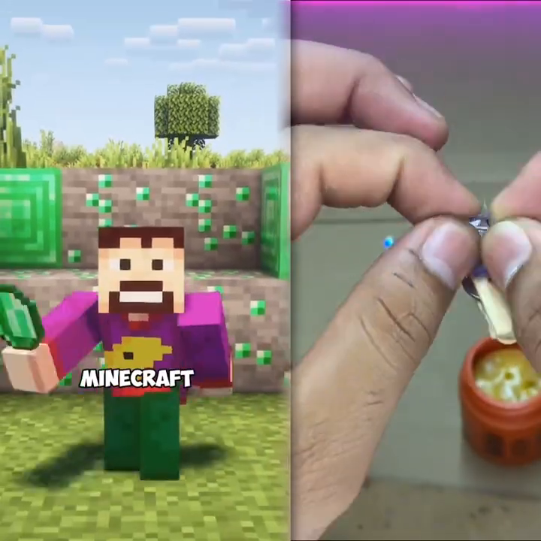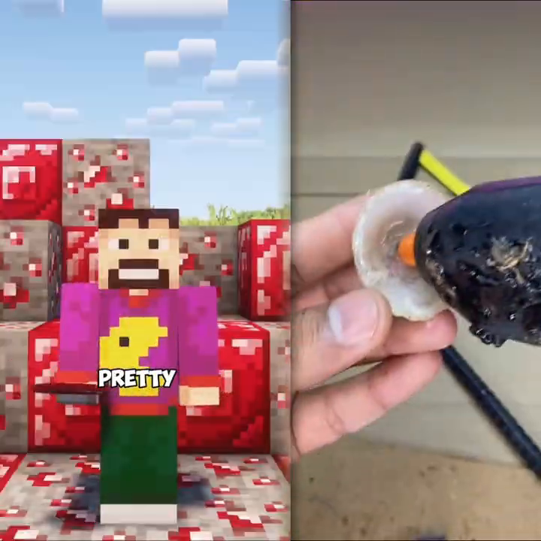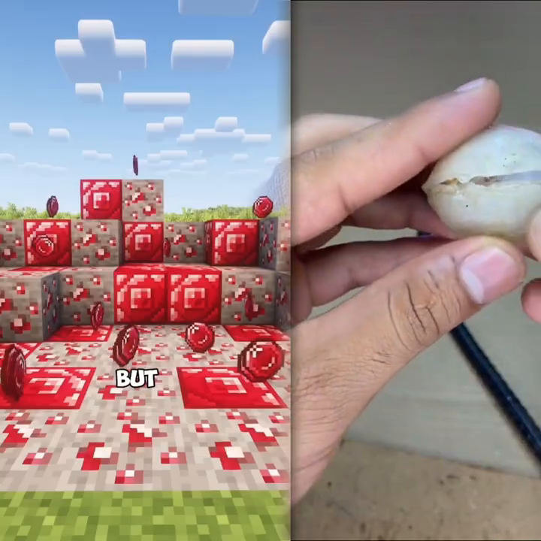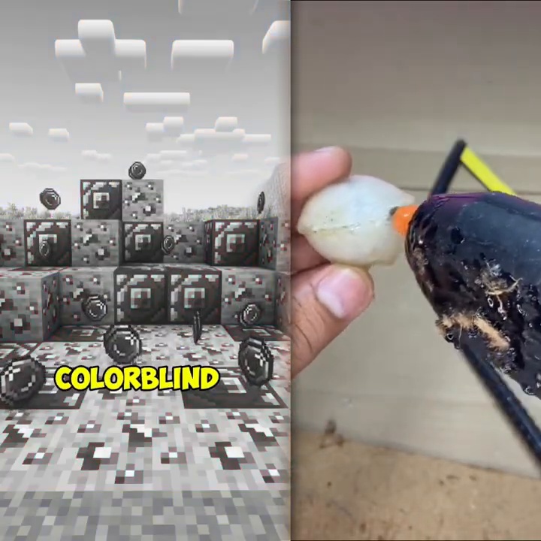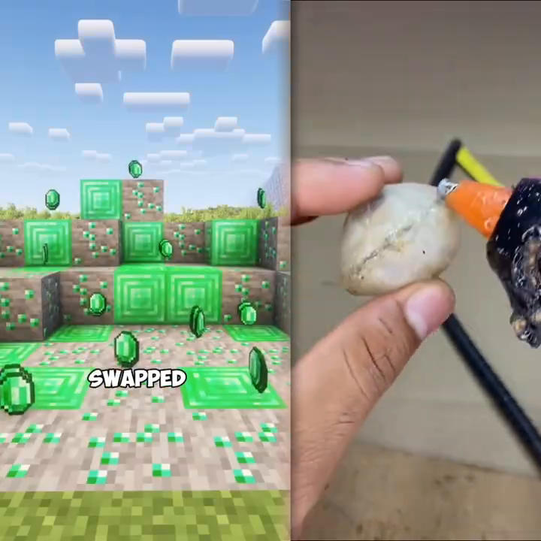Before emeralds showed up in Minecraft, there was actually a ruby. It worked pretty much the same, used for trading and all that. But one of the devs, Dinnerbone, is colorblind and couldn't really tell red shades apart, so he swapped its texture to green.